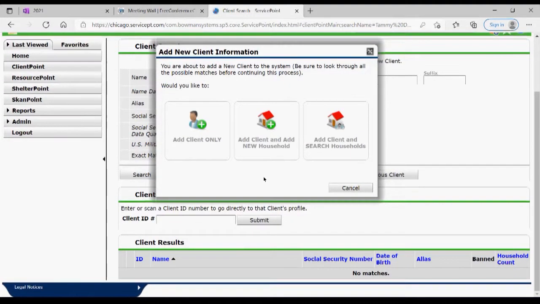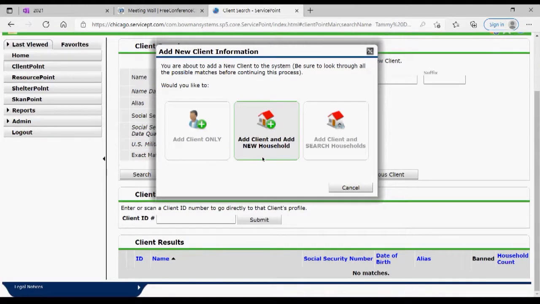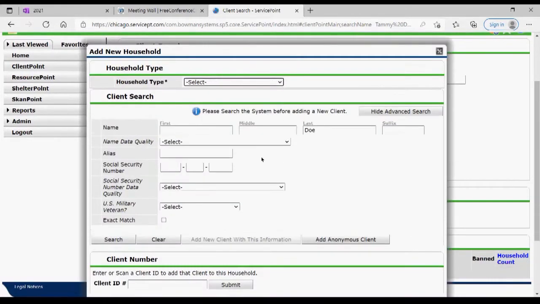So for any client, single individuals, households, etc., you're always going to do this middle option, Add Client and Add New Household. Because even if someone is just one individual, we do want to consider them as a household. So always do this middle option, Add Client and Add New Household.